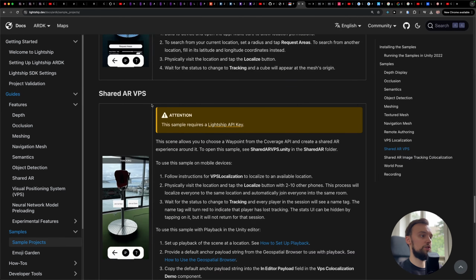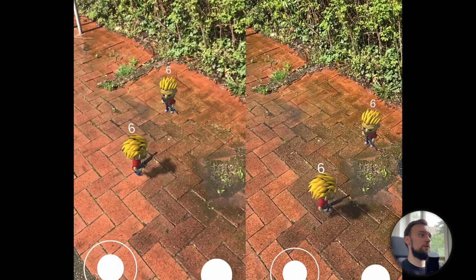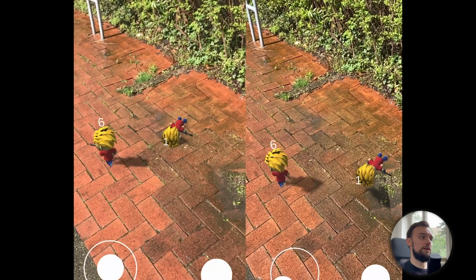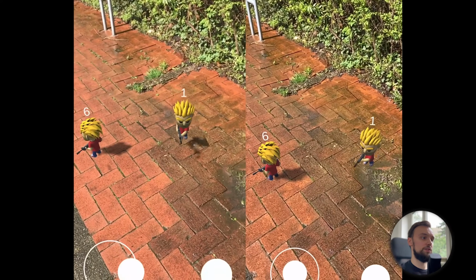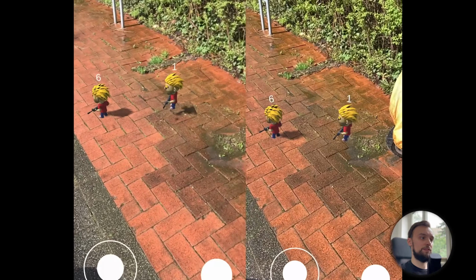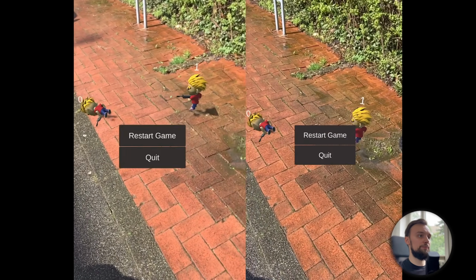Of course, you also have shared AR. So this is also something that 8th Wall actually supports. So basically AR multiplayer, which is also very awesome. And a bunch of more features.